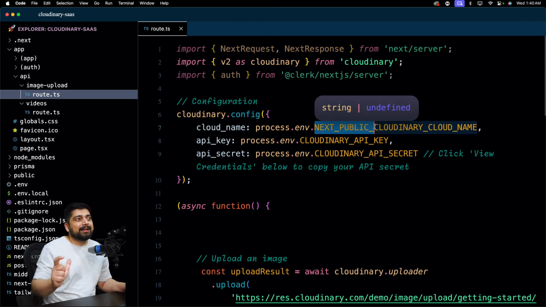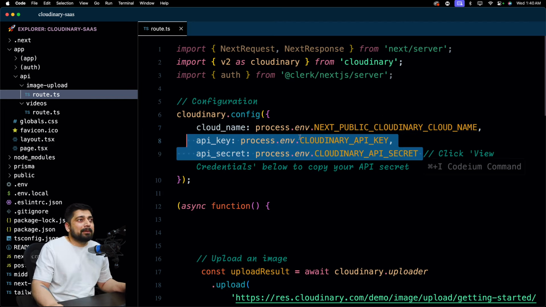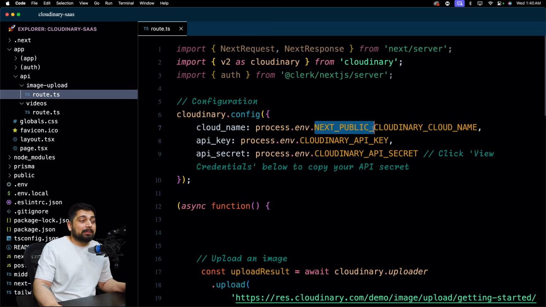by the client side as well, or could be used. This one needs to be 100% secure, so we are not even prefixing it with the NEXT_PUBLIC. This is the 101 basics of it. All right, so this part is done.